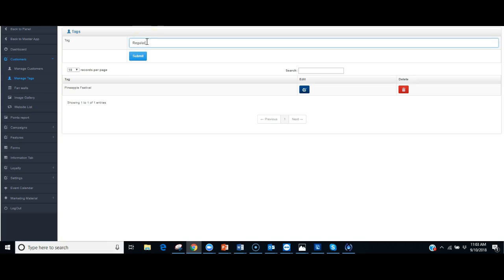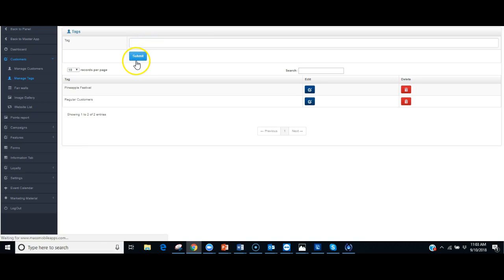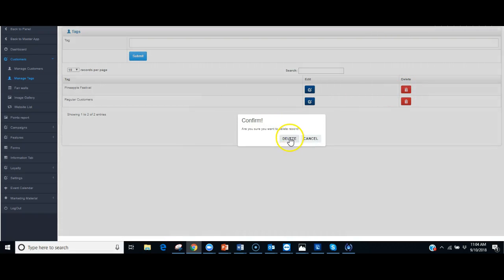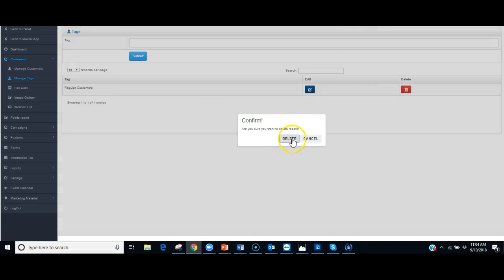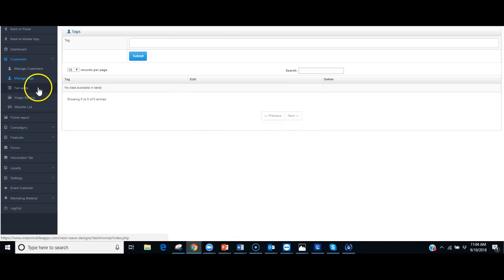Regular customers, and that's another. So now someone can select if they want to get messages that the regular customers are going to get, or if they're going to get messages just about the Pineapple Festival. Those are tags. Delete these. And that again is how you would send out subscriptions.